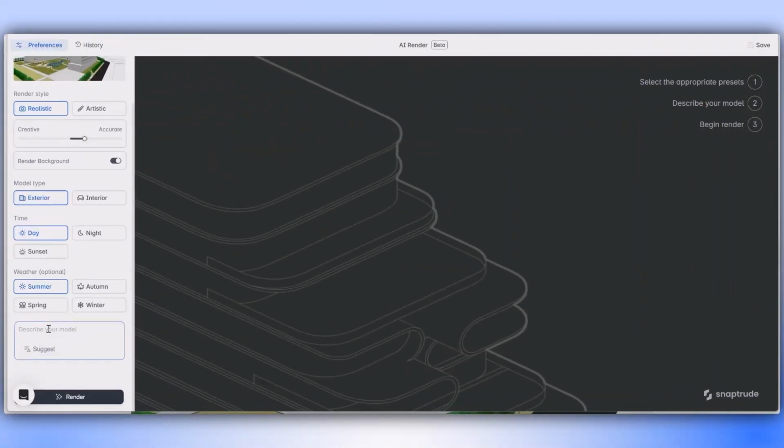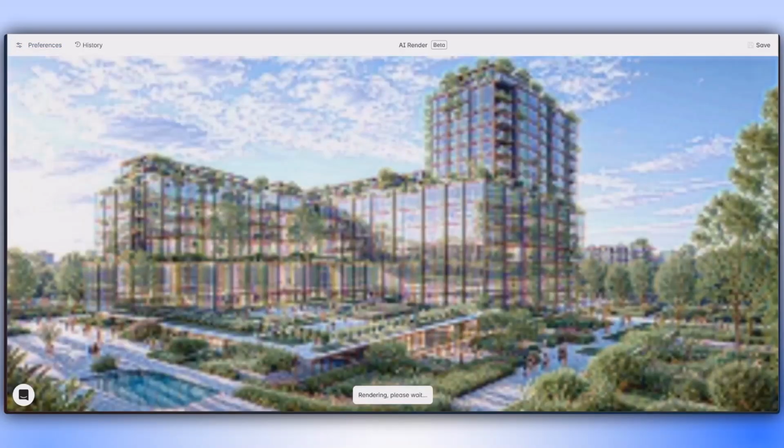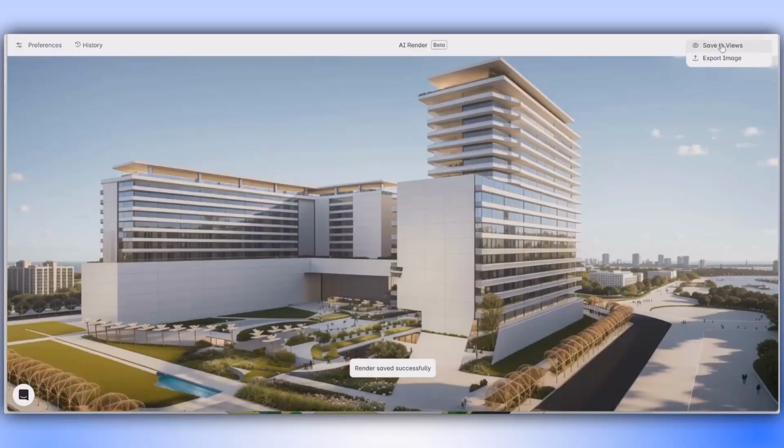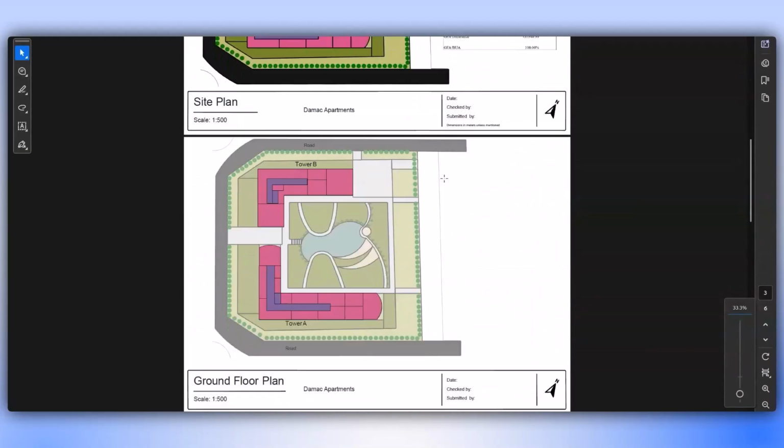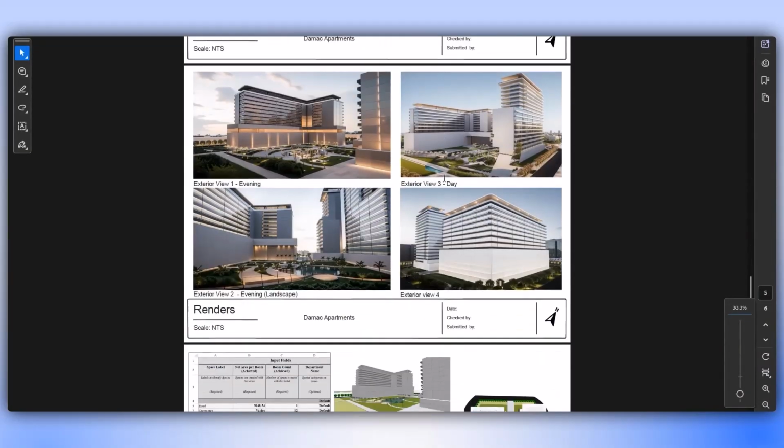Plus, there is a feature where you can drop in an image and then prompt Snaptrude to re-render it. Want a dusk view or a foggy forest background? It handles that with a few words. Then just drag and drop your plans, views, and renderings into a presentation layout. It's not just a model viewer, it's a full communication tool.